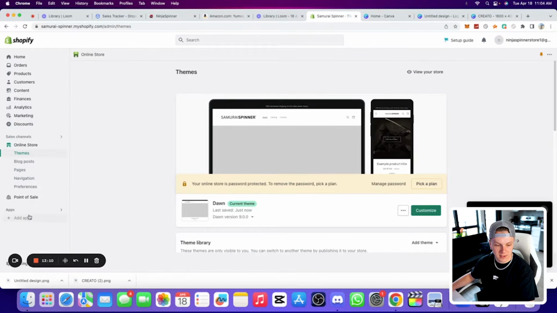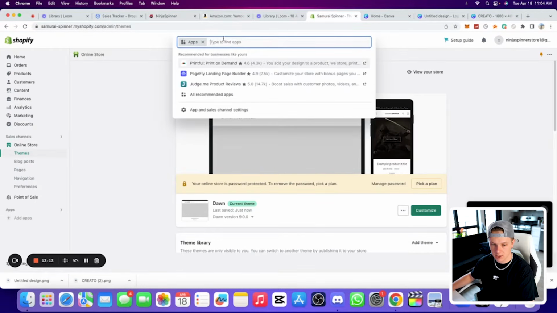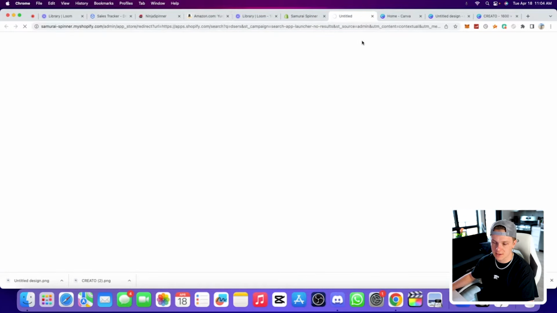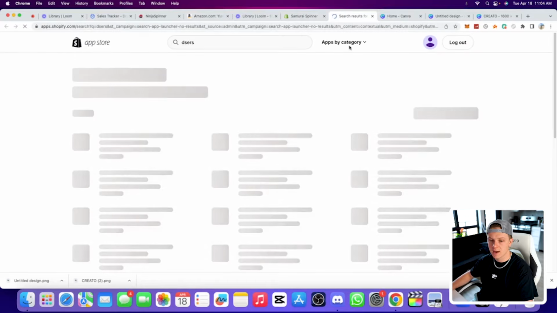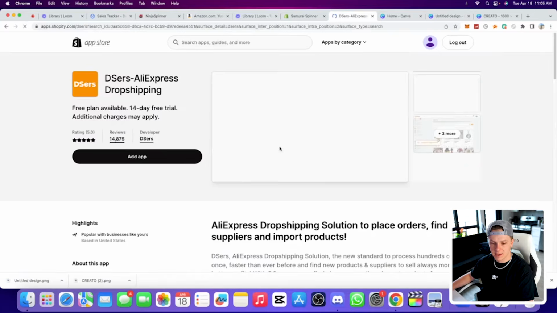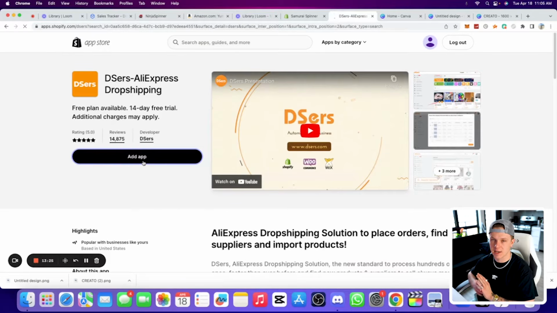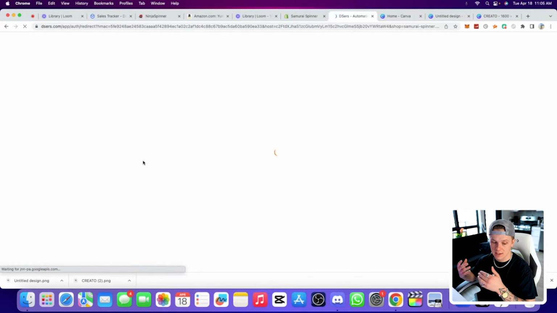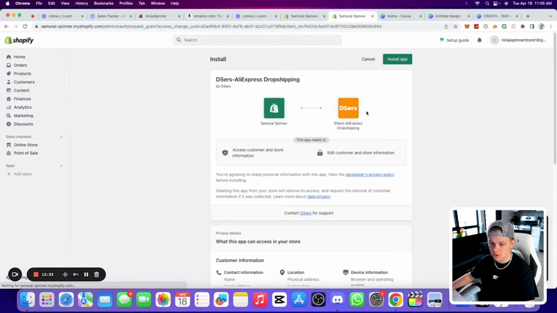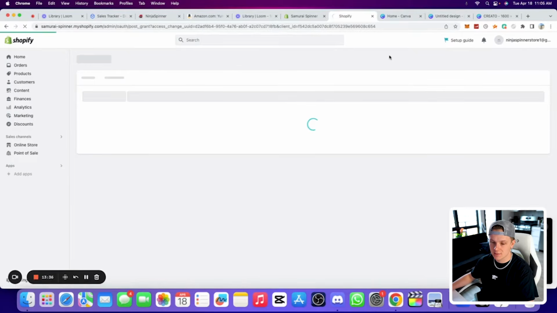So what we're going to do is go over to apps, and we're going to go to DSers. So type in DSers on the App Store for Shopify. What that is going to bring you up to is DSers, which is essentially the thing that is going to hook up AliExpress and your Shopify store. Obviously, if you're using a private supplier, you don't need to do this step. I never do this step because I use a private supplier for every single store that I run. But that is something that you can do.